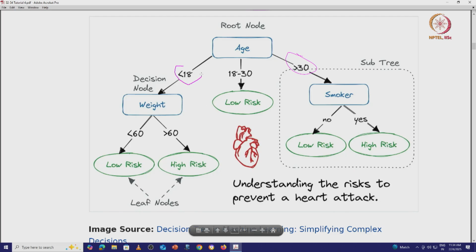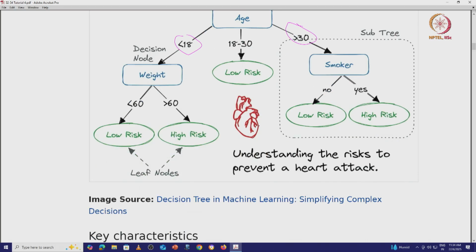It is based on age, right. First you are seeing whether the age is low or high, and then if you are more than 30, if you are a smoker it is high risk, if you are not a smoker low risk, and then of course if you are less than 18 but your weight is high, then you are still high risk. So this is the kind of logic. As you can see, decision trees are really interpretable, they can very nicely be understood.